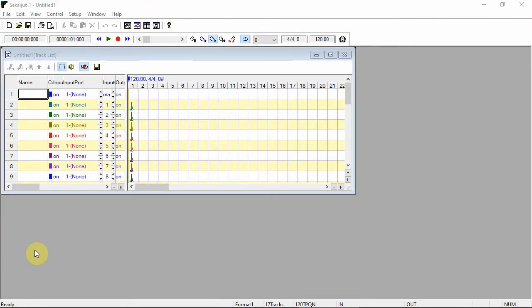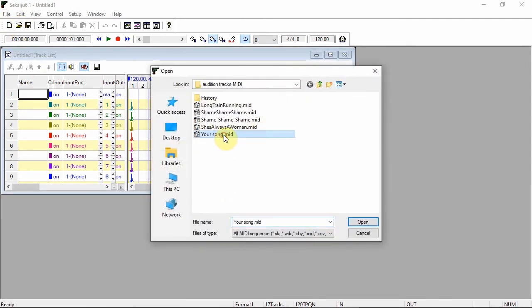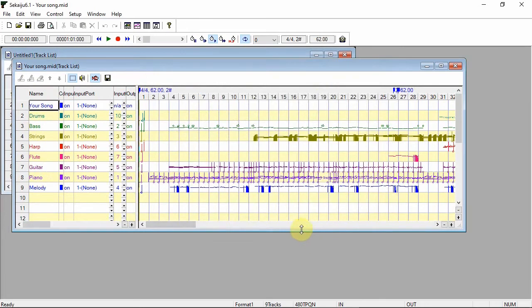When you start Sekaiju, it comes up with a file setup for you to start creating right away. And it also sets up the Microsoft Wavetable synth as a playback device. So if you have any MIDI files already, you can load them and play them back. Let's just try and do that. Open, and let's try this one, Your Song. And if we play this, we should actually be able to hear it coming out. Here we go. That's it.